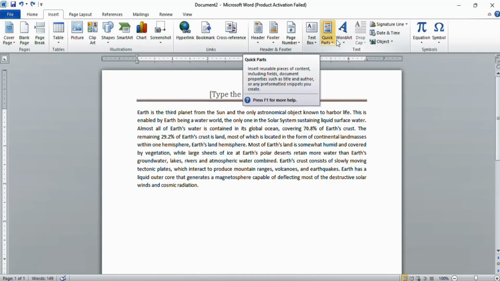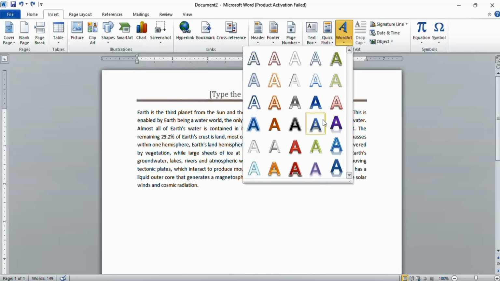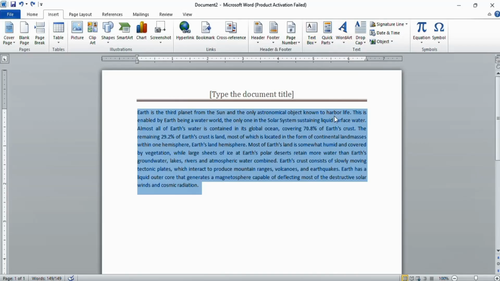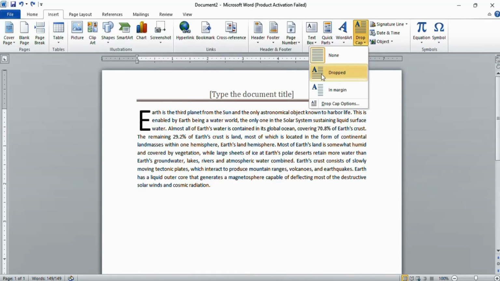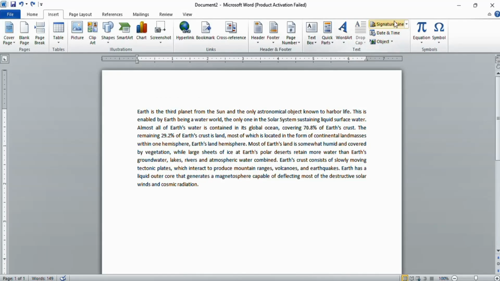This is the quick parts word art. If you want to add art to your word, click any one and word art will be added to your document. Now if you want to add any drop cap to your paragraph, click here and this is to create a large capital letter at the beginning of the paragraph. Click here and you can see a collection of drop caps. If you want to add this one or this one, click here dropped and the drop cap will be added to your text.